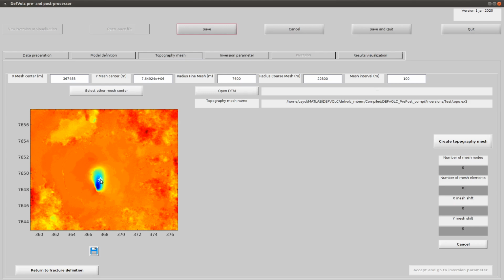mesh. So usually it makes sense to have a fine mesh where the displacement gradients are high. So it makes sense to have the center of the mesh located where the displacements are the highest. I will do that by selecting this button, select Other Mesh Center.